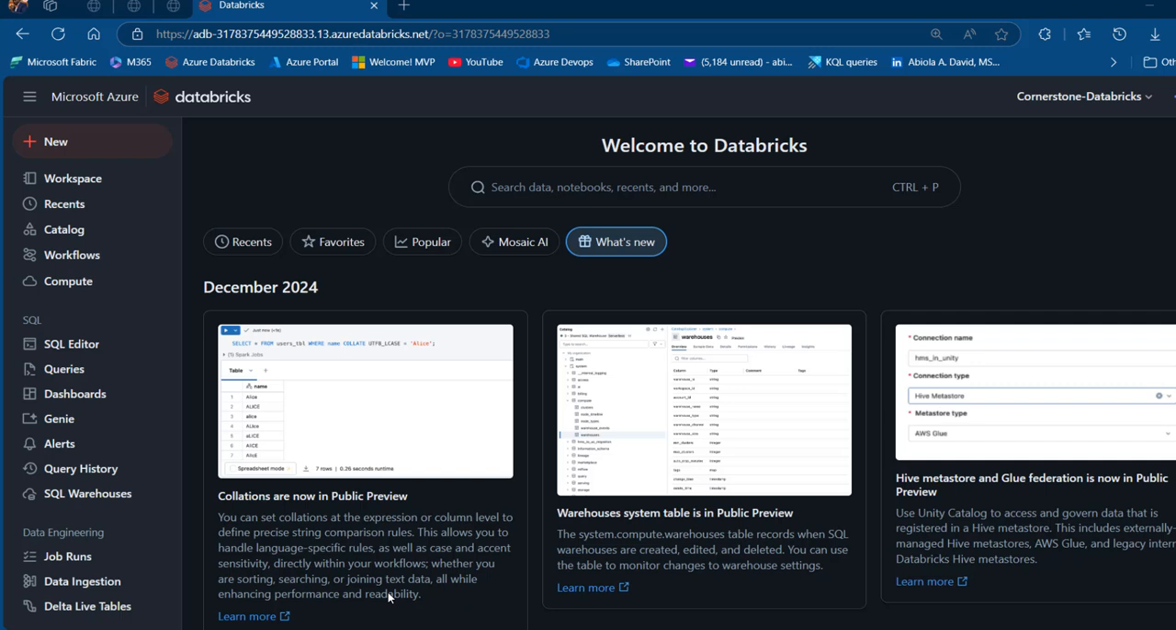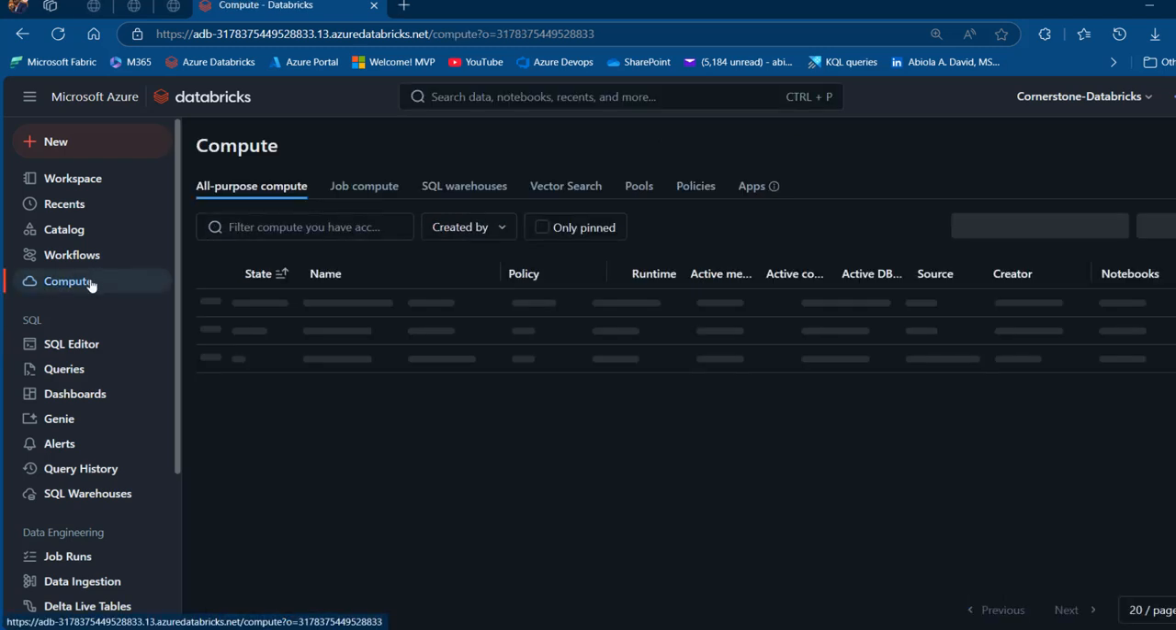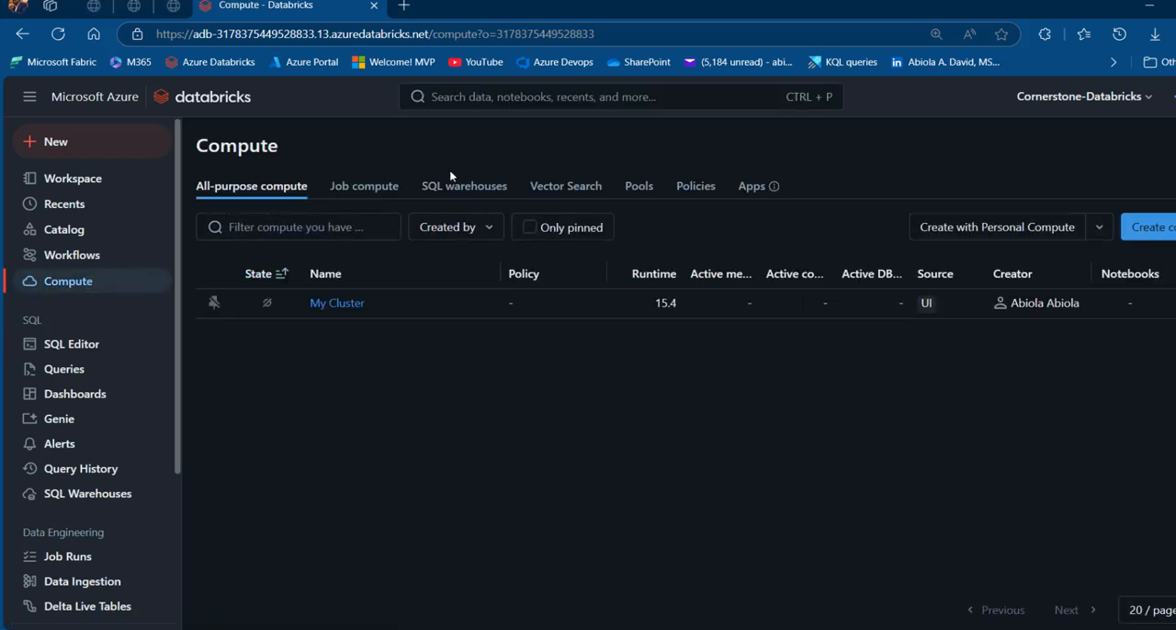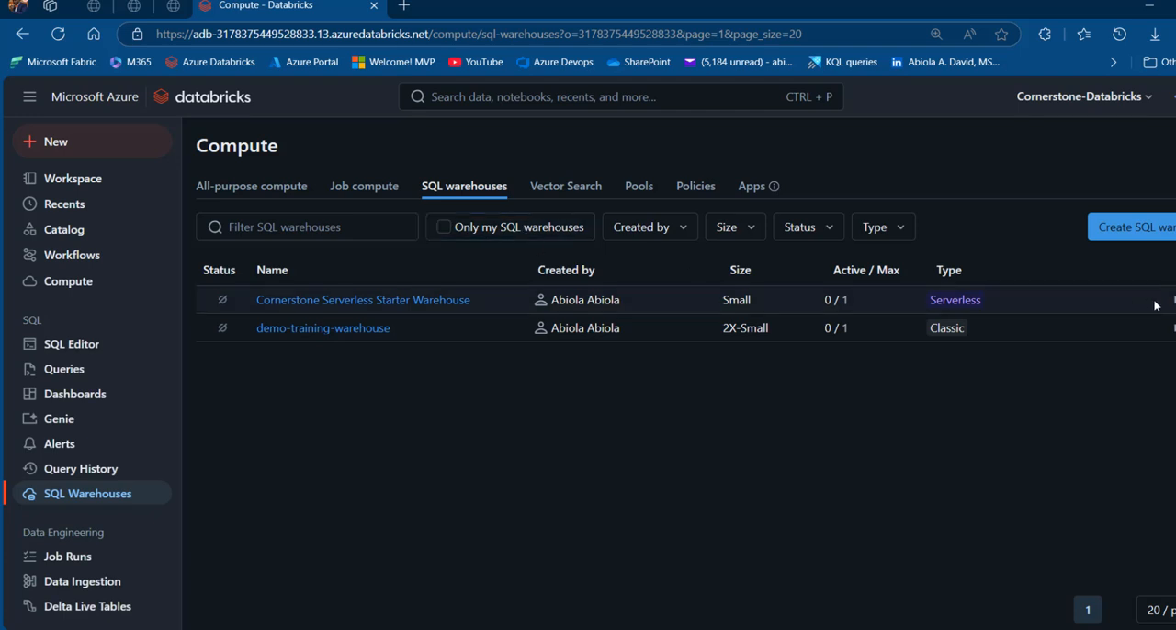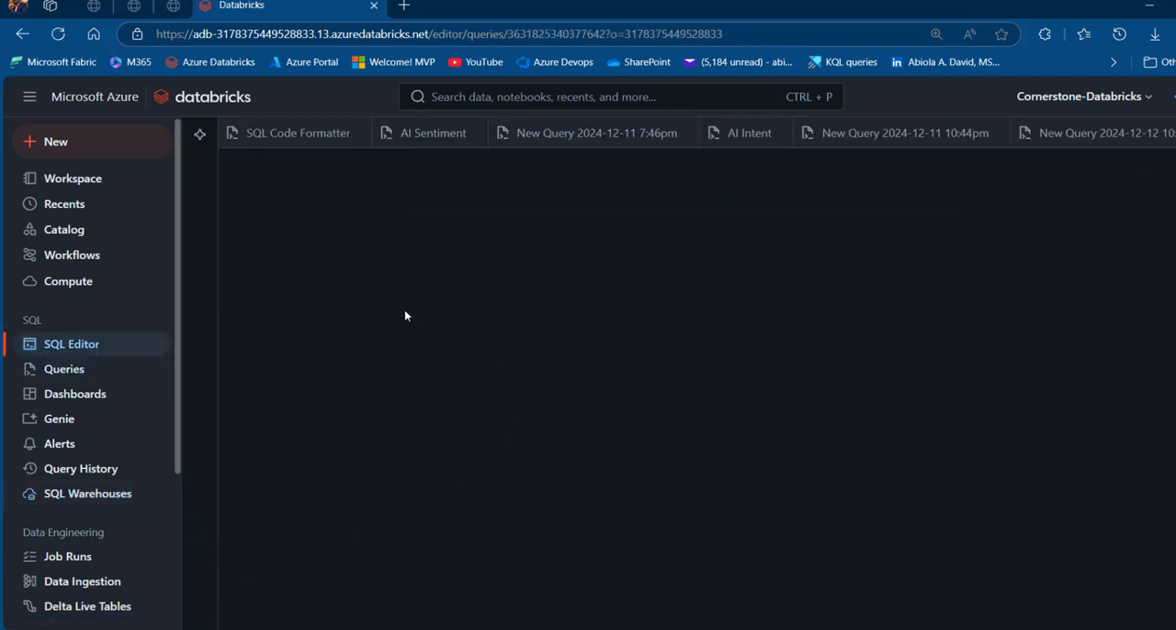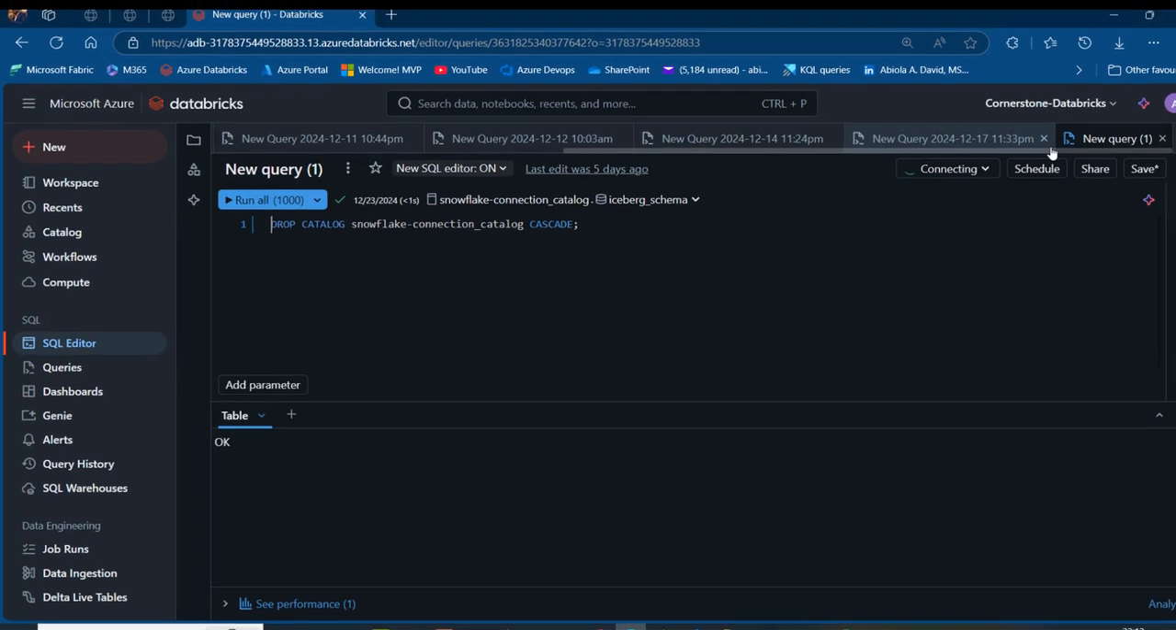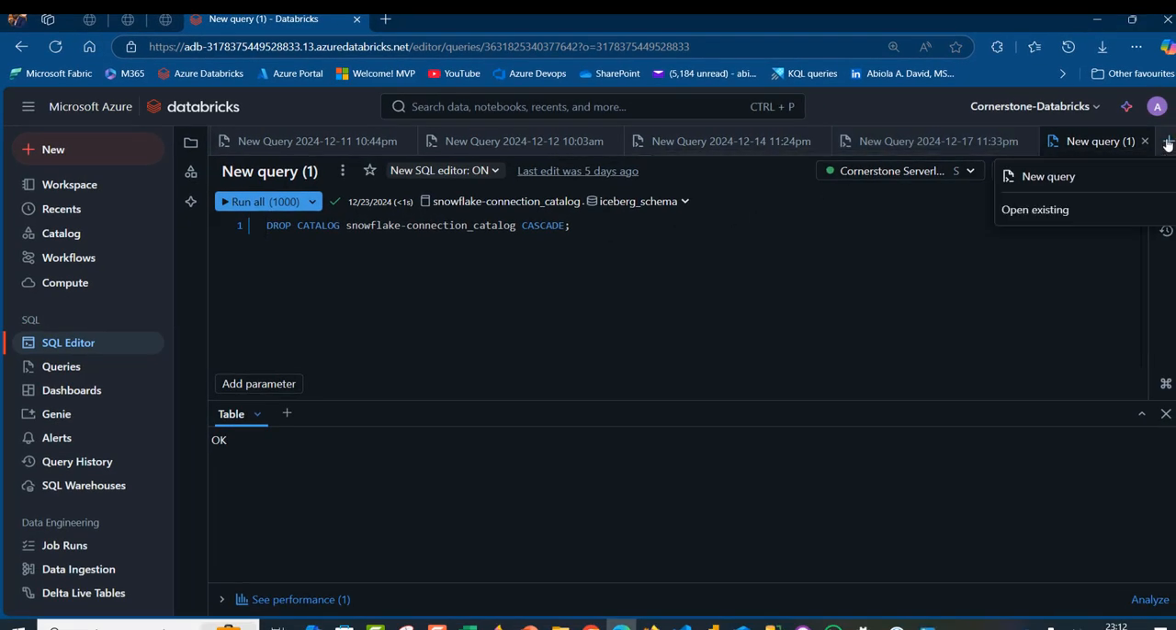So let's see how we can use it to generate some insight from our questions. I'm going to quickly come here, and on my compute, I'm going to use the SQL warehouse serverless. So just turn it on. Okay, so we can see the serverless compute is up and running. So I'm going to come to the SQL editor and then I'm going to just create a new editor. So let me just create a new one.